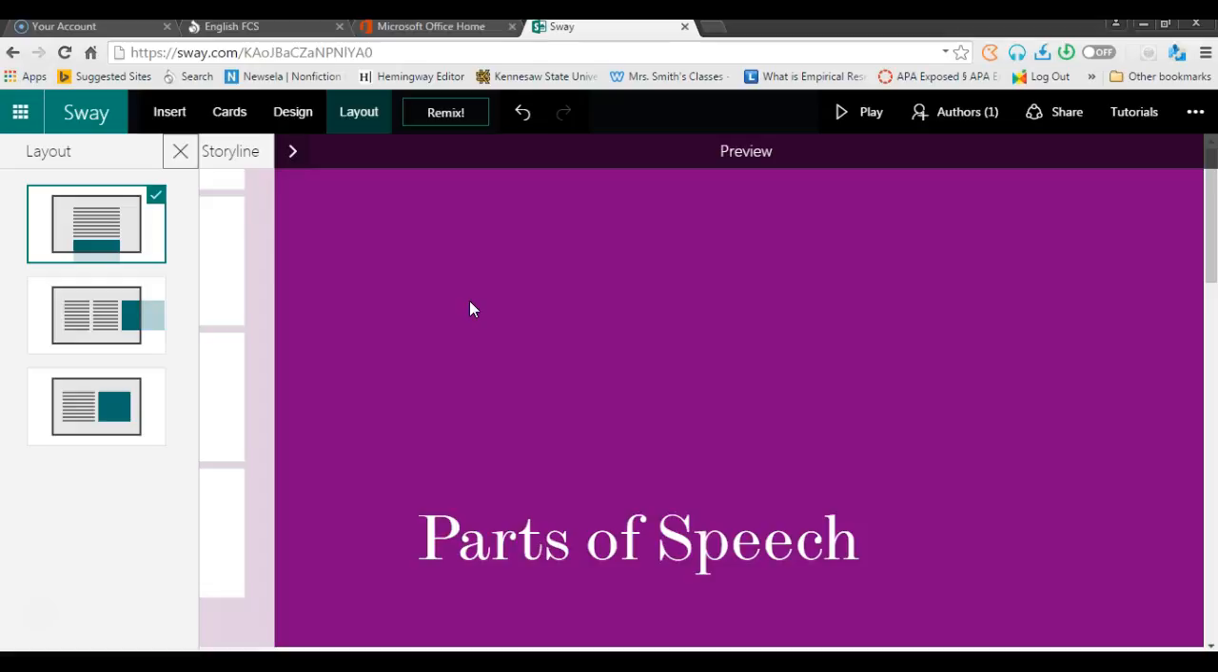Remember that with this sway, you can make tons of them for your students to help with their learning. You can make sways if you want to present information to your parents because you can share the link with them. There's so many things that you can do with the sway. And if you want more ideas, I am going to send those to you. And I'm also going to send you the link to this sway.